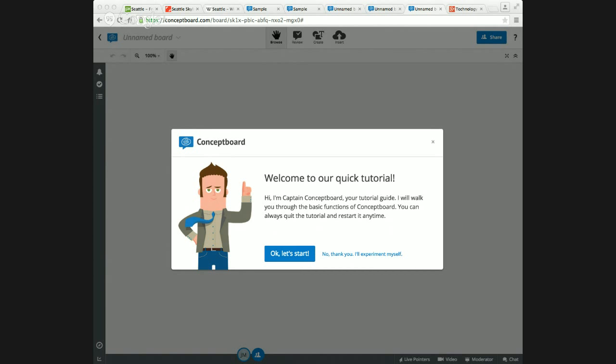Hi everyone, my technology tool write-up for this week is going to be on ConceptBoard. ConceptBoard is an online visual collaboration platform for teams and organizations. You're able to discuss, present, and develop products and services online. The ConceptBoard we'll be using is for coordinators or facilitators.